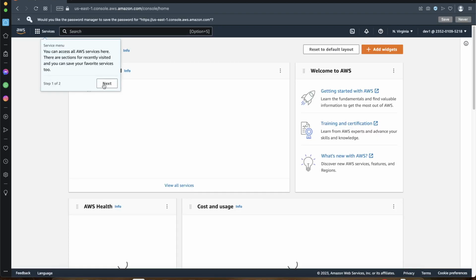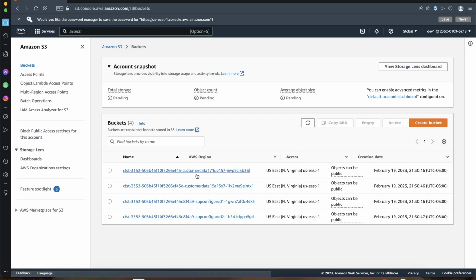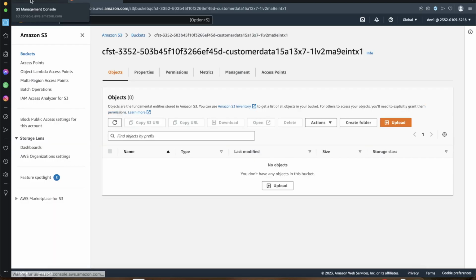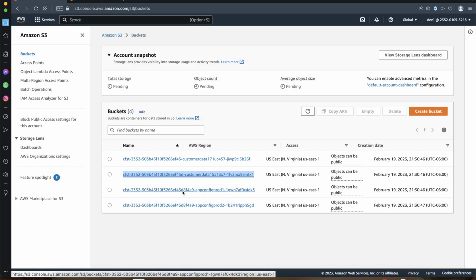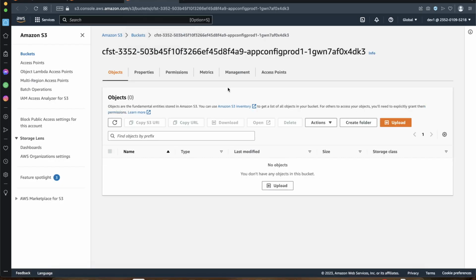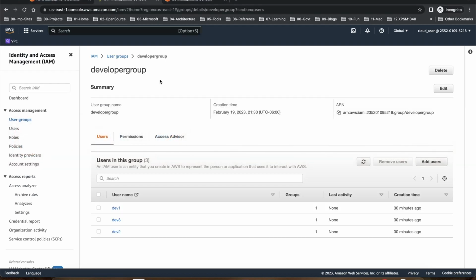I want to show the access. In S3, you can see there are four different buckets. I open this bucket in a new tab. It shows me information. There is no object in the bucket. That is okay. Let me open the app config one. These two are app config. This is customer data. We want to restrict customer data. So you can see it has access to app config as well as the customer data. Now let's go back to the main Chrome browser.